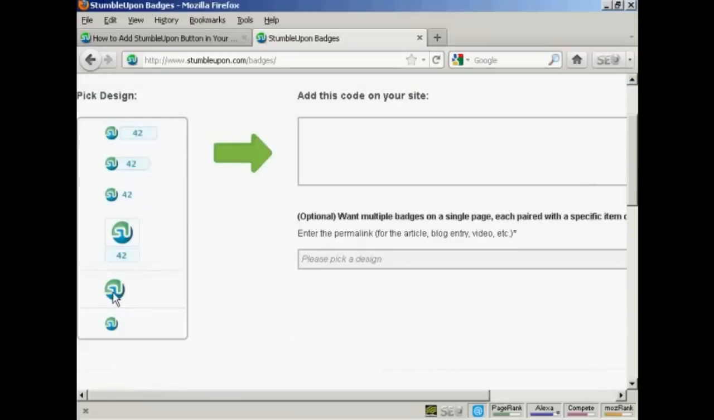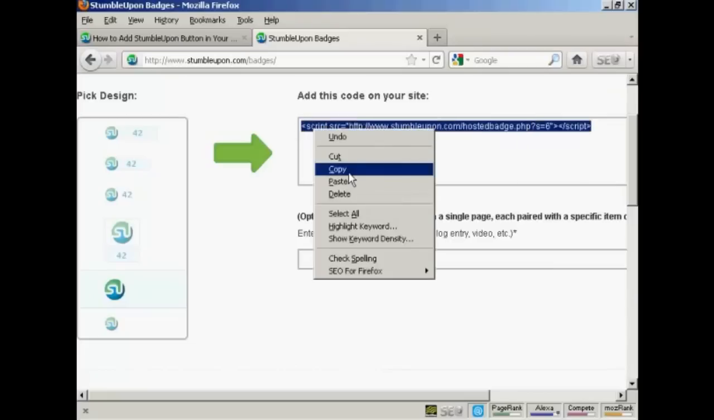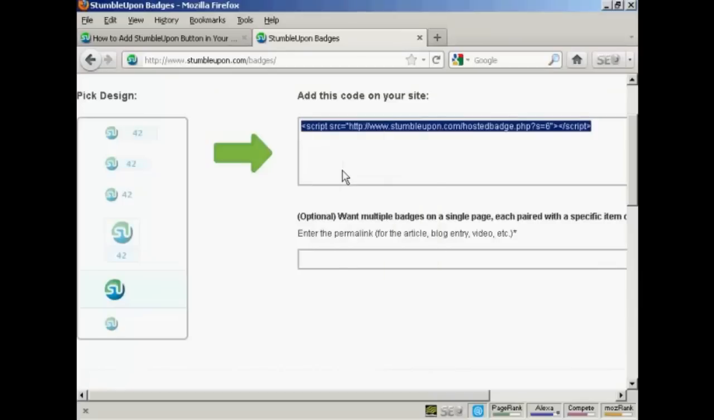I'm going to use this one for this demonstration. So when I click on it, you'll see that it adds a line of code here, and this is the line of code that you need to add to your site. So highlight that and then right click on a PC to copy it onto your computer's clipboard, and then you need to integrate that into your site.